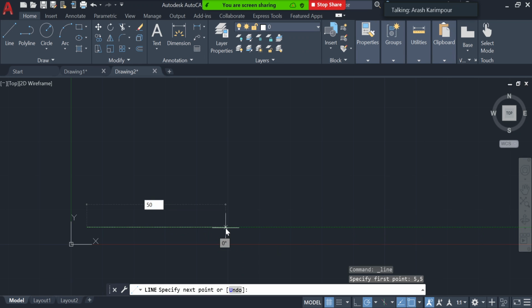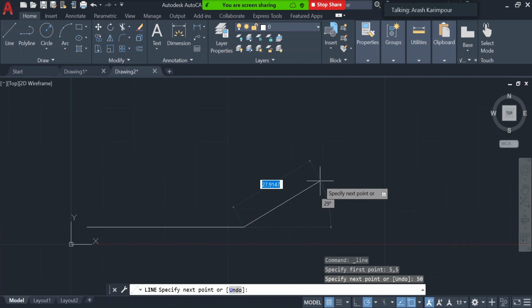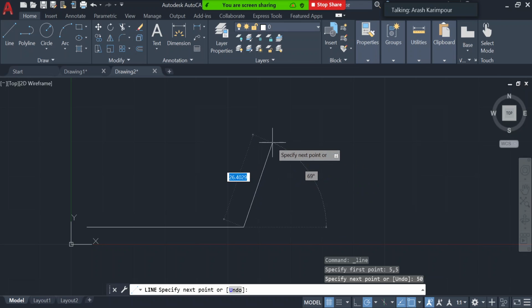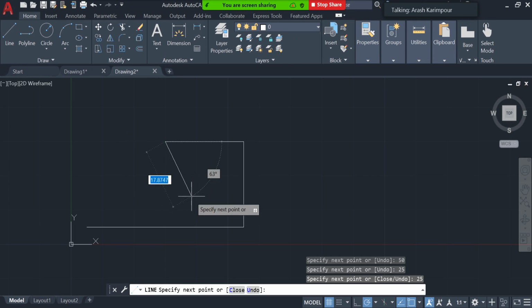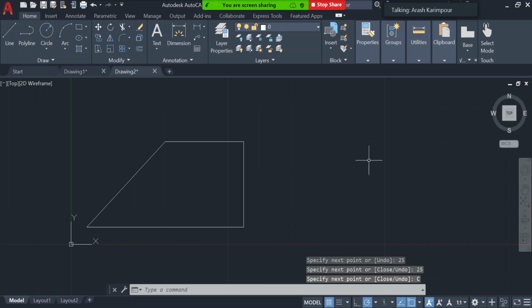If I enter 50 and press enter, and now assume I want to draw the vertical line, so I move my cursor until the vertical green line appears. You see that vertical green line appear, and if I press enter 25 and enter, it's going to go vertically. Now I want the horizontal line again, so I move my cursor until the green line shows up, and then I put 25 again. Then assume I want to close it, so I click on close, and it's going to close it for me, something like that.